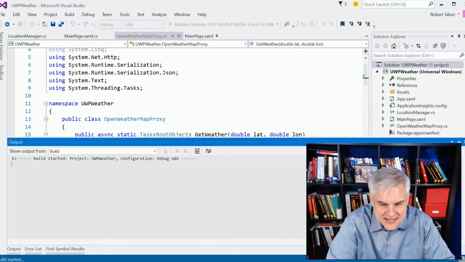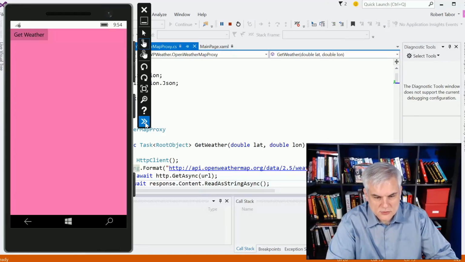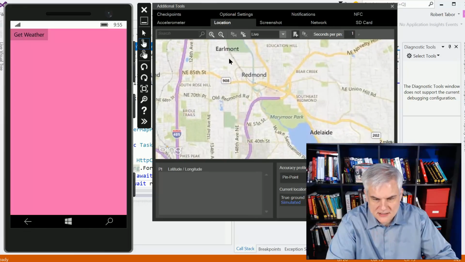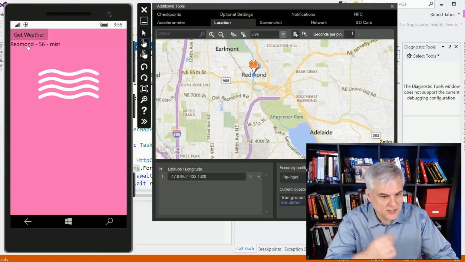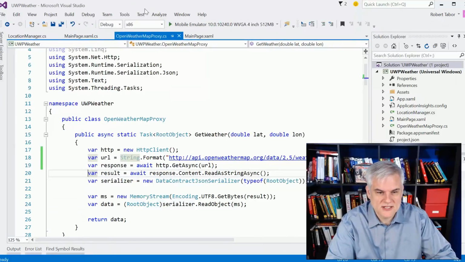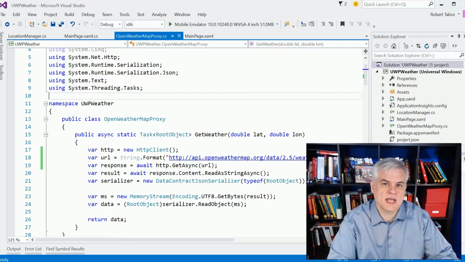Now that I've fixed that, let's open up the tools pane and location, and it looks like it forgot where I was at previously here. So let's make sure to put our pin right on Redmond, and then click Get Weather, allow permissions, and here we go. We get Redmond, it's 56 degrees, and there's a light mist. Very nice.